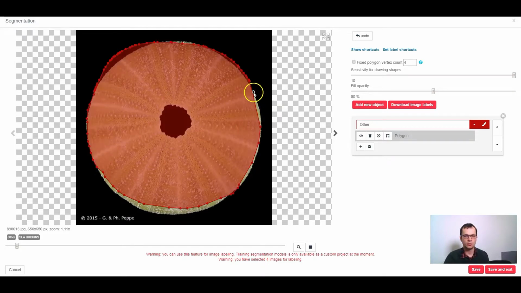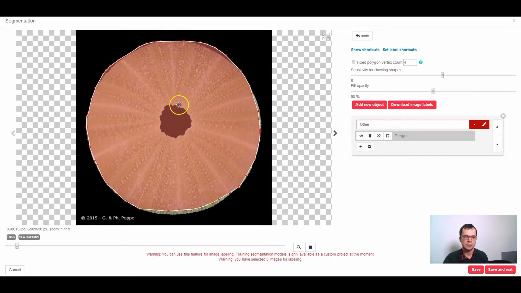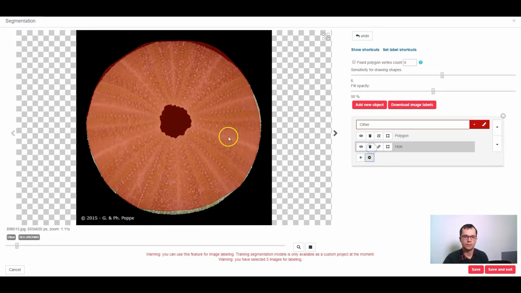We can also add new points by clicking on an edge, and afterwards you can drag them to the required position. Notice that our object has a hole in the middle, which should not be marked for segmentation. For such cases, we have an option to add a hole. Adding a hole is similar to drawing a polygon. You can simply add points or draw a shape holding Shift. Notice that now this middle part is not marked for segmentation.